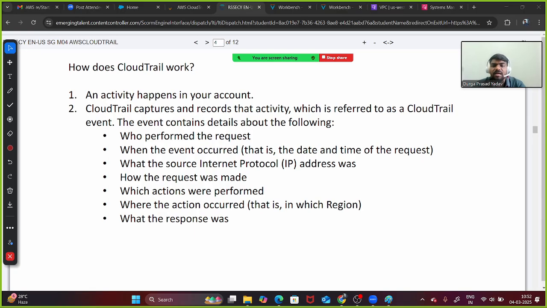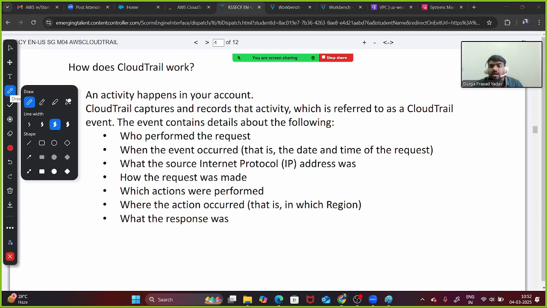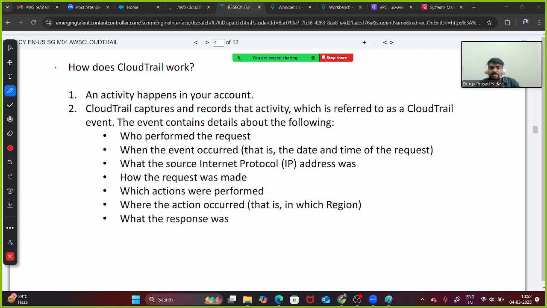So how does it work, guys? As you can see here, an activity will happen in your account. So CloudTrail will capture and record that activity, which is referred to as a CloudTrail event. Once any activity happens, it will record it as an event.